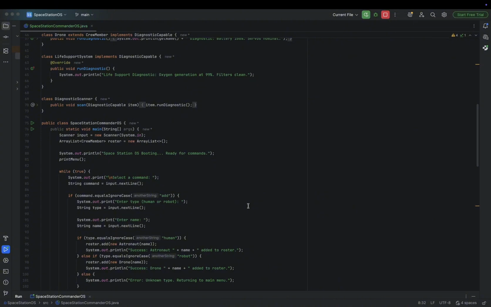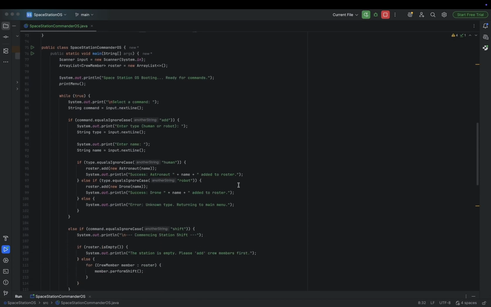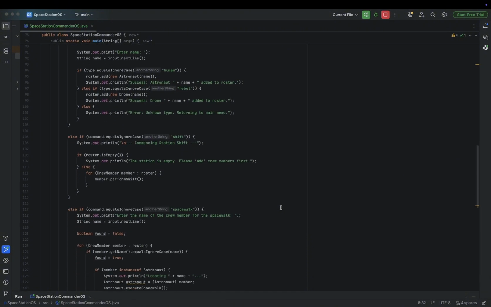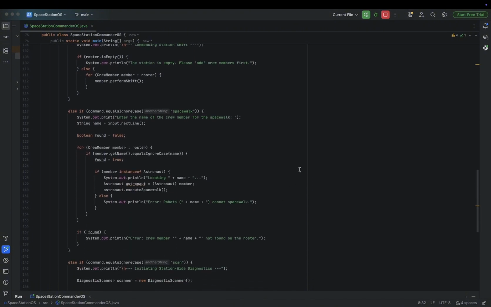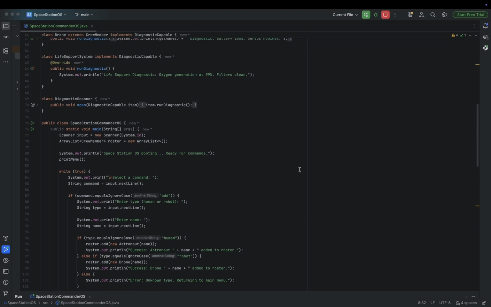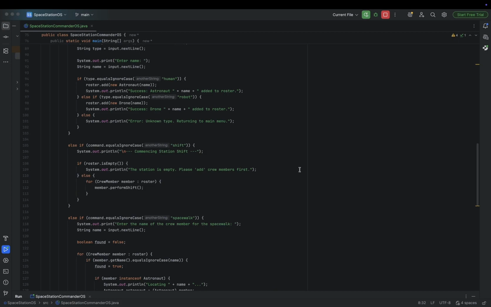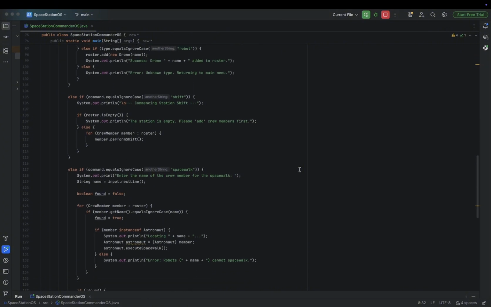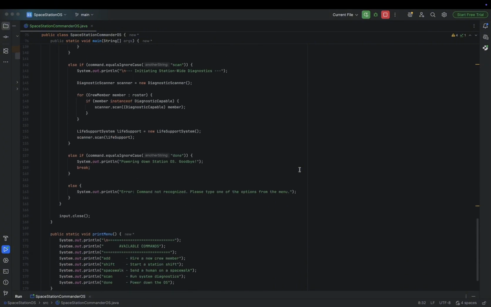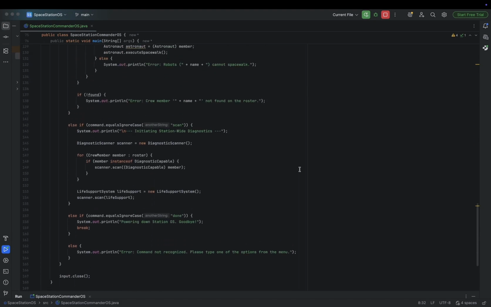Now I'll explain each command the user can enter. The first command is add. When the user types add, the program asks whether they want to create a human or a robot. It then asks for a name. Depending on the user's choice, the program creates either an Astronaut or a Drone object and stores it inside the ArrayList. The next command is shift. If the roster is empty, the program tells the user that there are no crew members available. Otherwise, it loops through every crew member and calls performShift. This is where polymorphism happens.